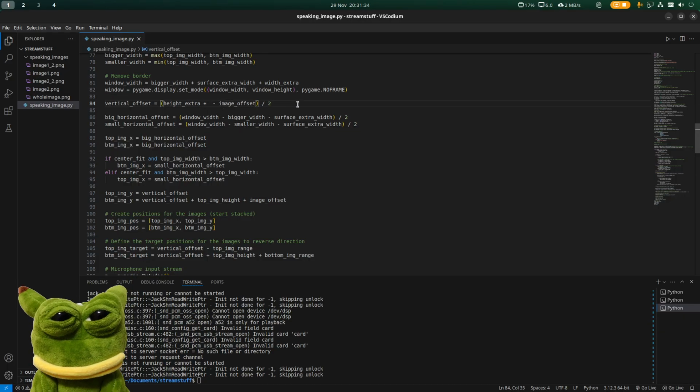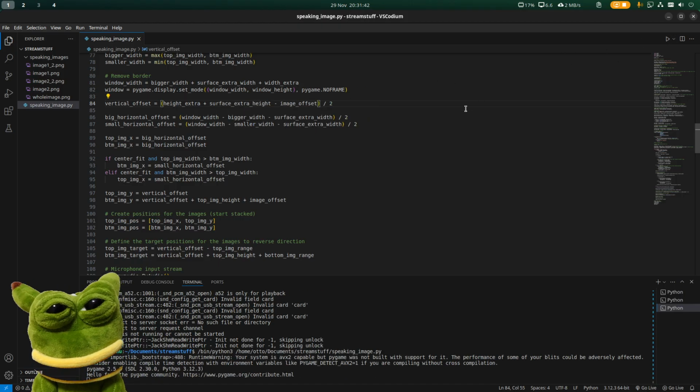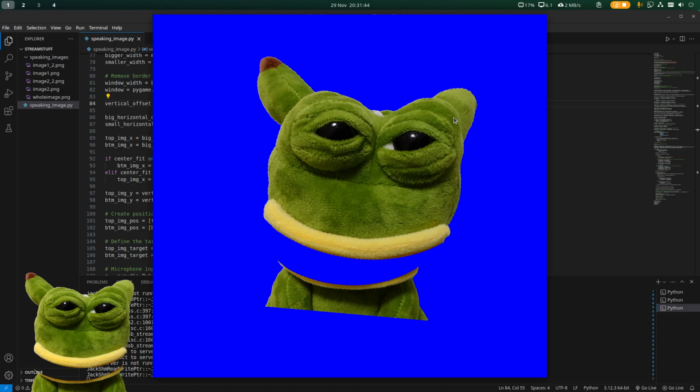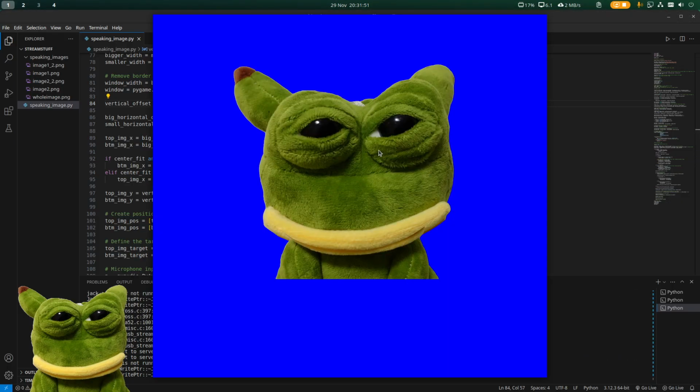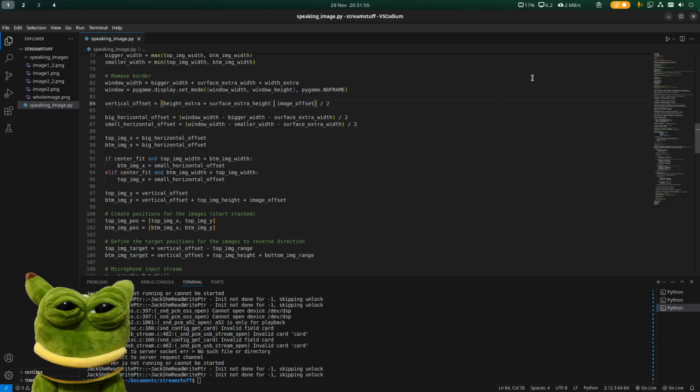Plus height, surface extra height. And this should be plus. The image offset, I think, is negative. No. That's wrong. Okay, no. This is as it should have been.